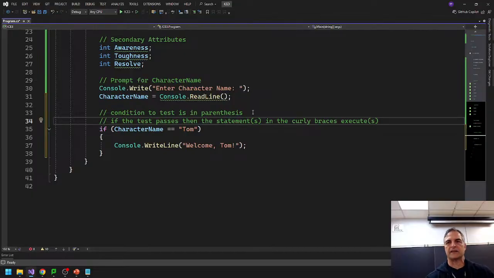It's very simple. It's either a pass-fail condition. Either I pass the test and it's true, or I fail the test and it's false.